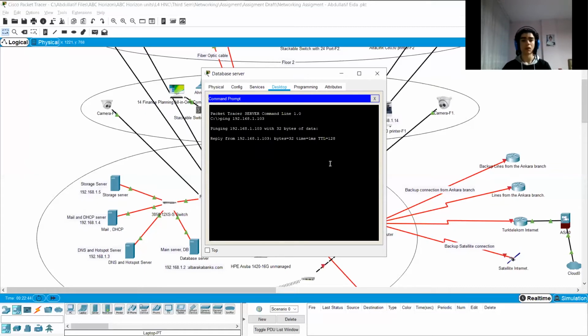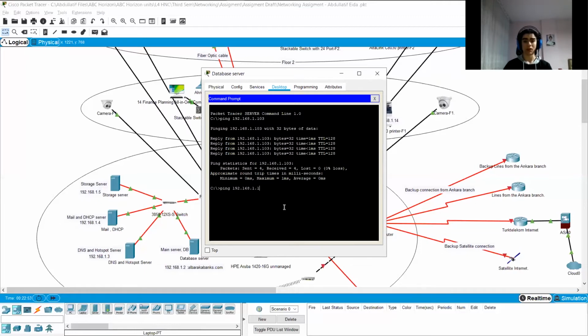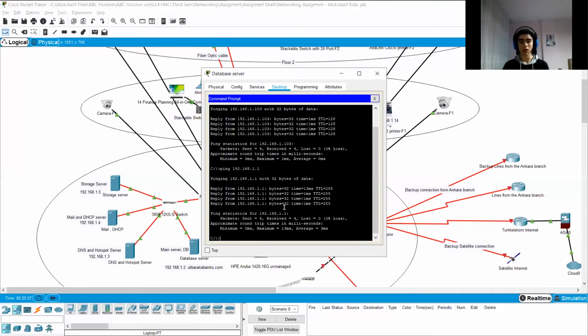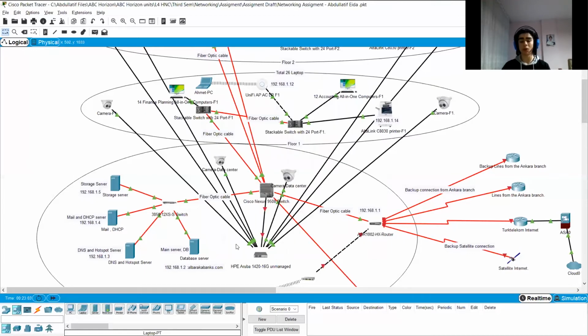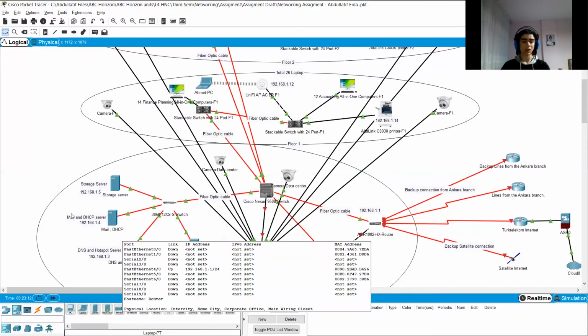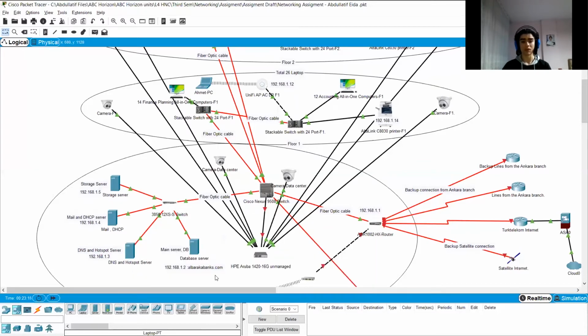103, not 2. As you see, also it worked correctly. Sent 4, received 4, lost 0 without any problem. Let's contact with the default gateway. Also, my gateway is less than 1 millisecond and sent 4, received 4. So all our database server or all our servers could connect with our default gateway or our router.